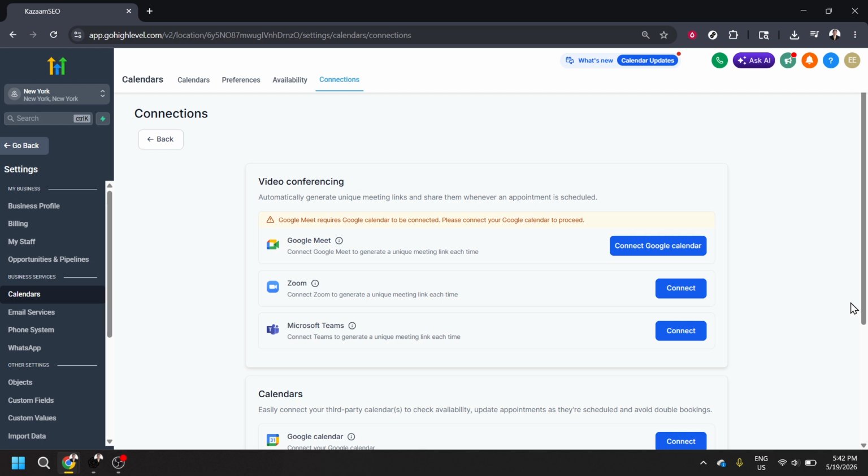After authorizing, you'll be taken back to GoHighLevel, where you should see Google listed under Video Conferencing with a connected status. If it still shows as pending, give the page a quick refresh and confirm you're signed into the correct Google account in your browser.